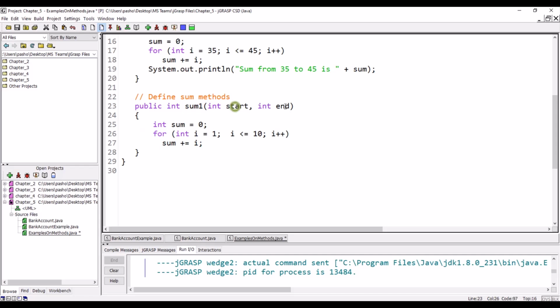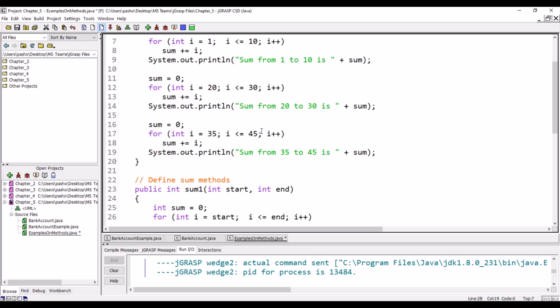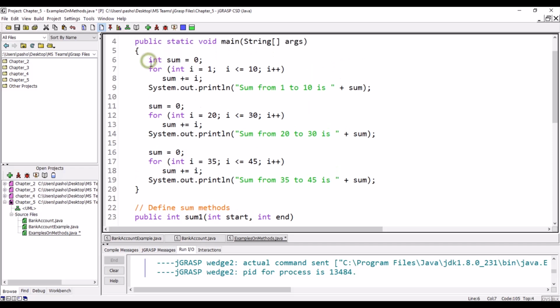And remember, we have input parameters end and start. So I have to remove this and put start, and I have to remove 10 and put end. And then since the summation is saved into a variable called sum, we have to return sum as a return value. So I want to use it now. Instead of computing, I want to use it.